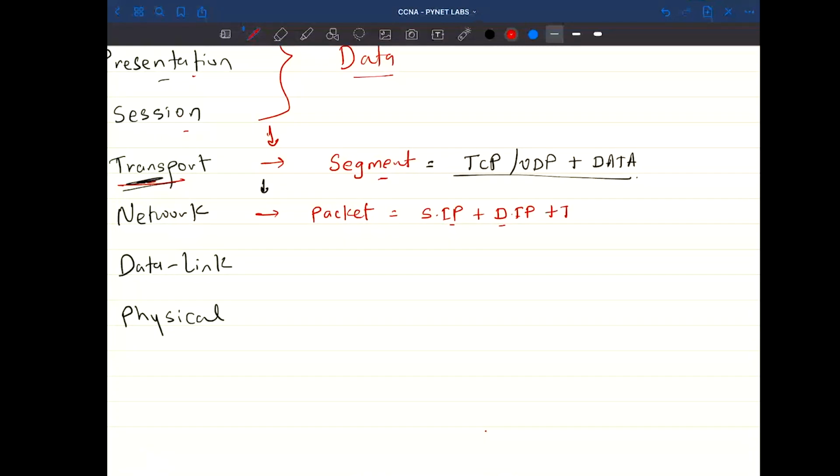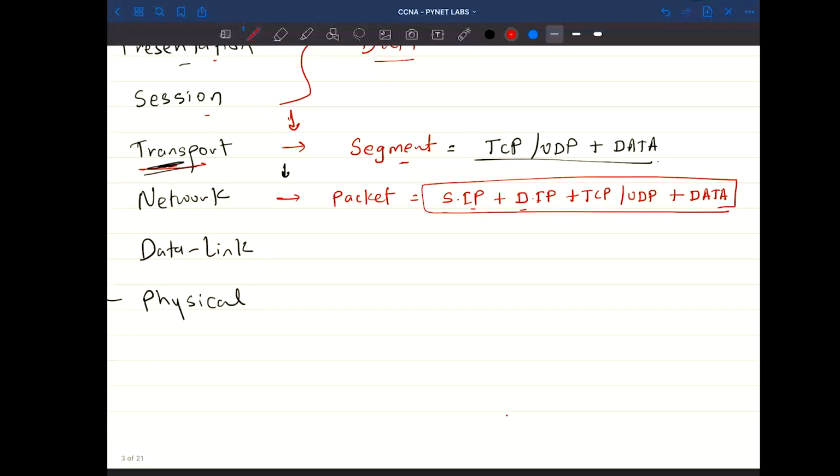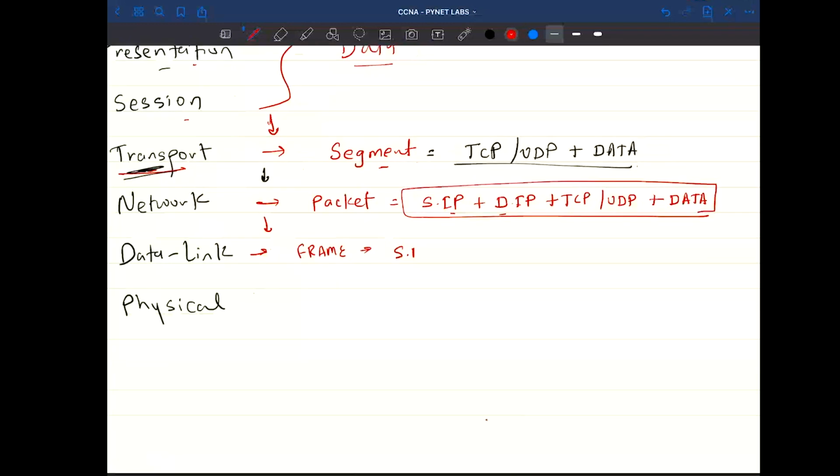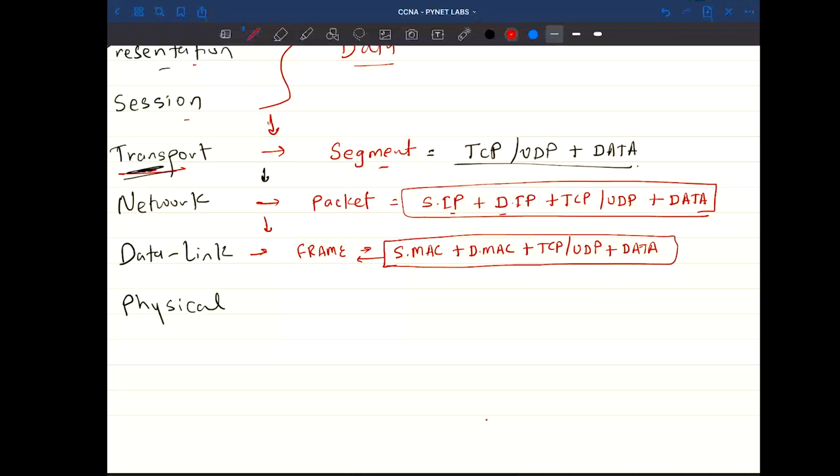Plus, it will contain the above details as well, whether TCP or UDP needs to be used, plus the data. This entire content is what the packet will contain. Then this packet comes down to collect information at the data link layer, and it gets converted into a frame. A frame contains the source MAC address plus the destination MAC address plus TCP or UDP plus data. Combining this together, you get something called a frame.